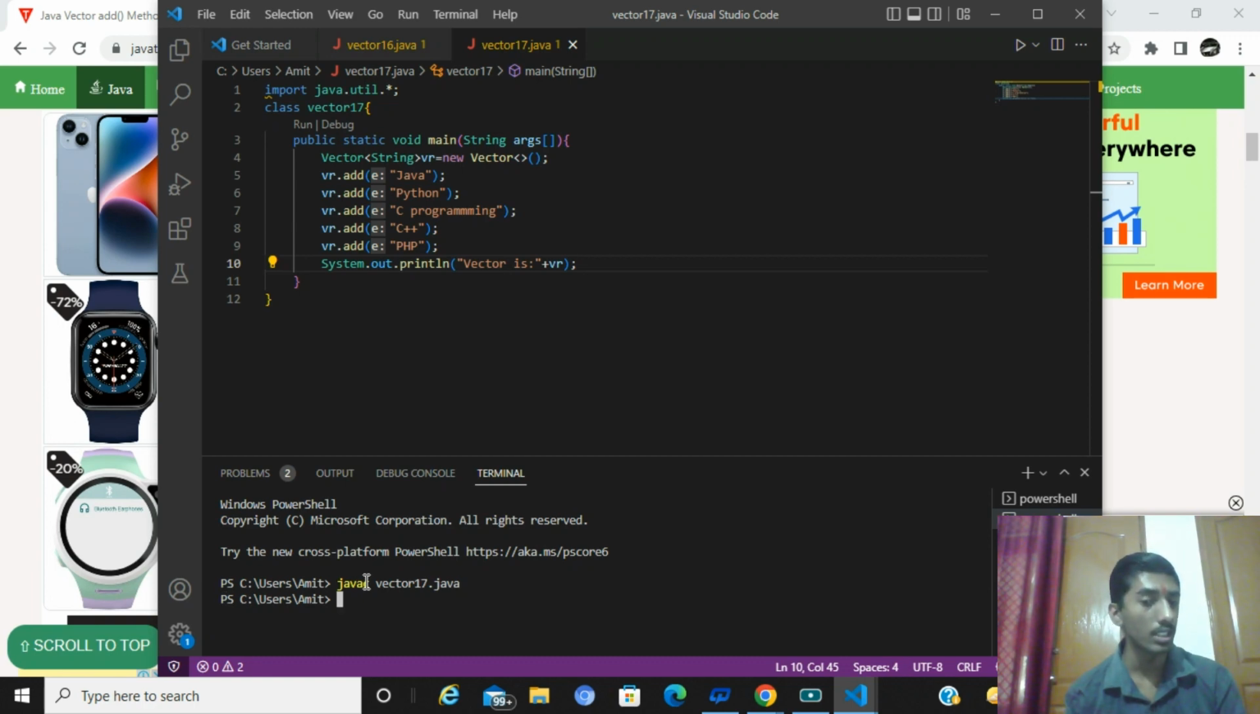You see that my program is successfully compiled. Now after that, what will we do? We will run my program. Let's see how to run this. For running, the class name is used after java. So what is my class name? That is vector 17. Here is the class name. So I write vector 17.